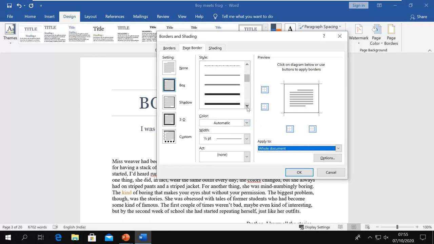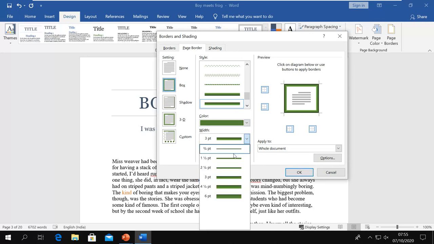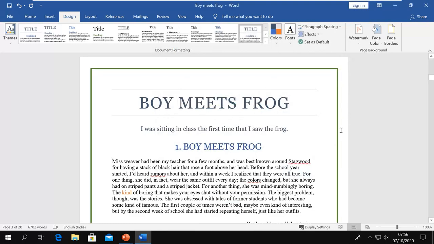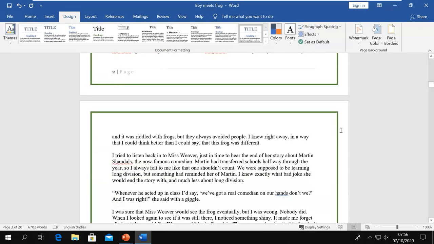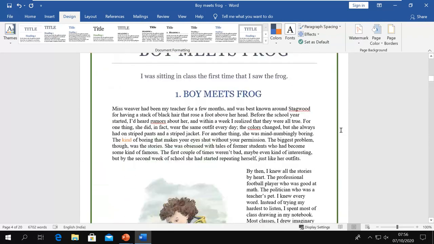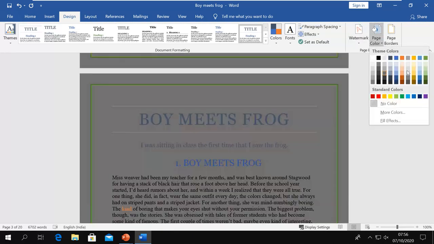So let's say I want this border. I want this color. I want this size. And I say okay. And now you can see the border here. You can have all three things together. You can have a border, you can have color also.